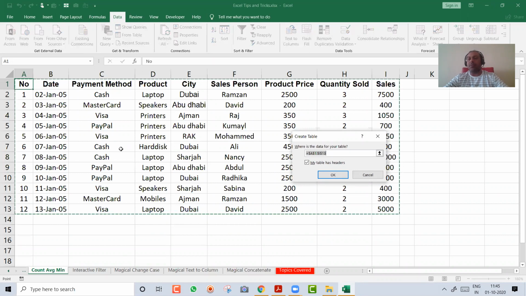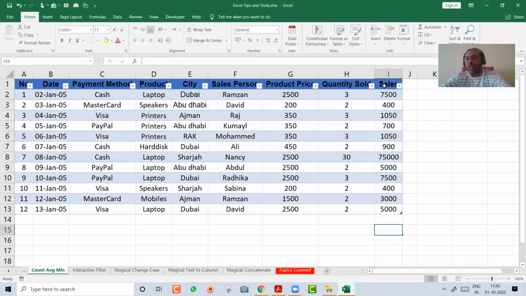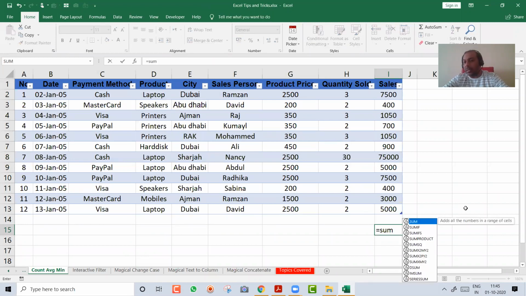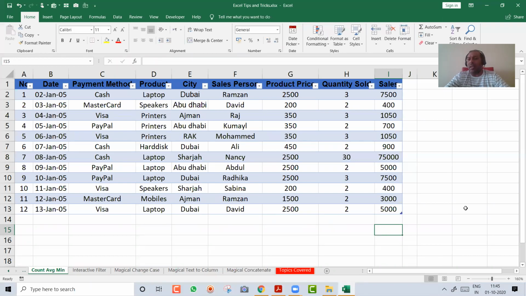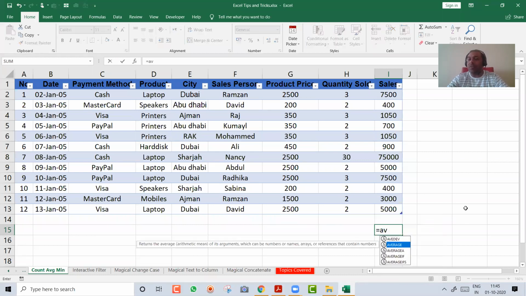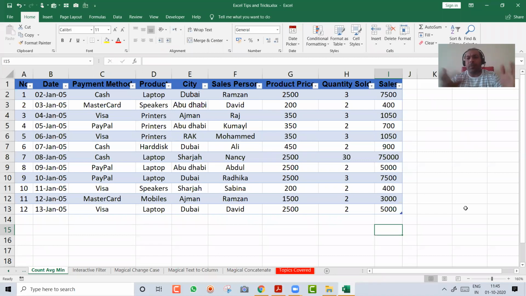Friends, if your manager says, hey Ramzan, I wanted to know total sales, what will you do? You will say equal sum, agree. If I wanted to see the maximum sales, you will use a maximum formula. If you want minimum sales, you will use the minimum formula. Your manager says, hey Adil, can you show me quickly what is the average sales? You will say equal average. Got it? These are the formulas we use. What if you don't want to use these formulas? Convert your data into the table and your work is done.